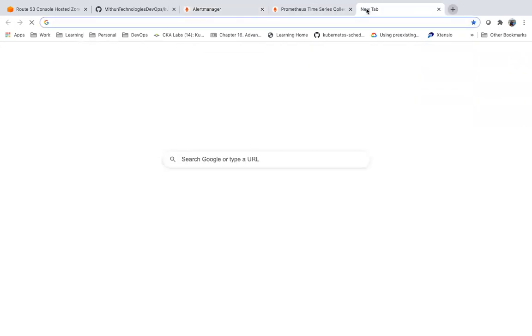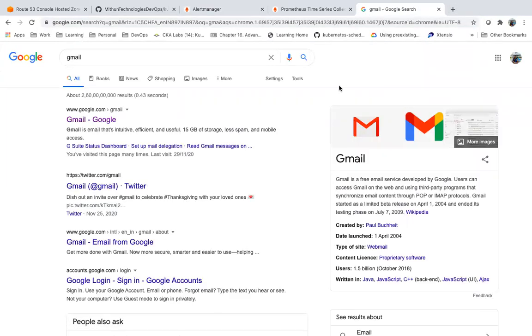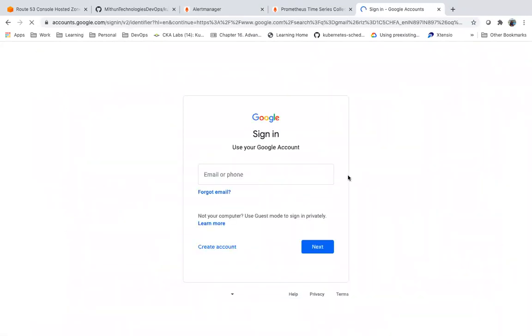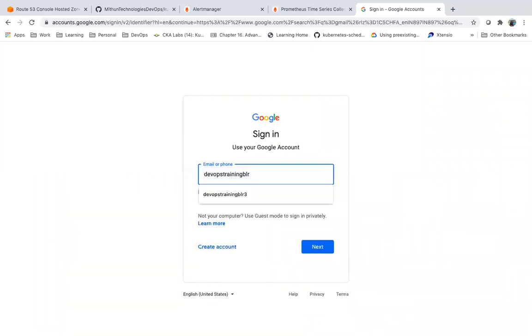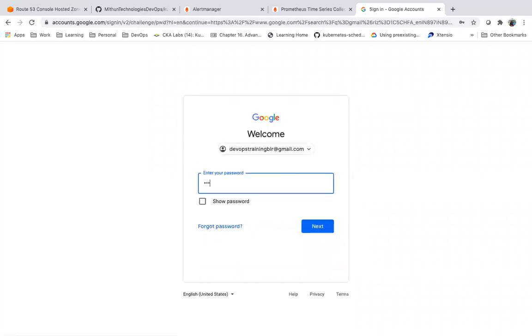If I go here, let me log into my Gmail. But before, guys, if you want to use Gmail SMTP, what all things do you have to do in your Gmail?